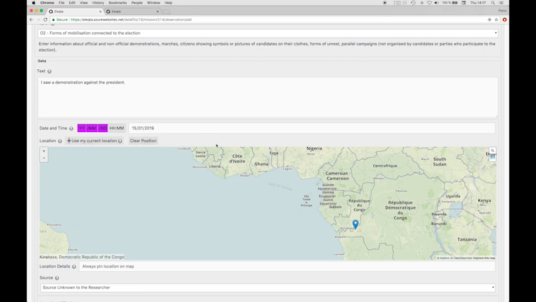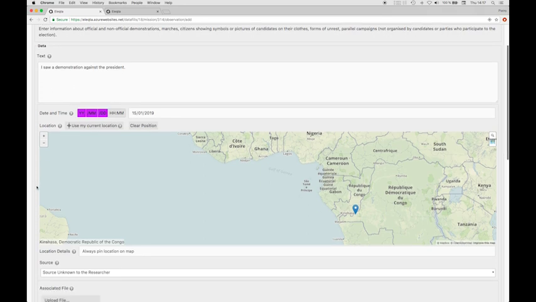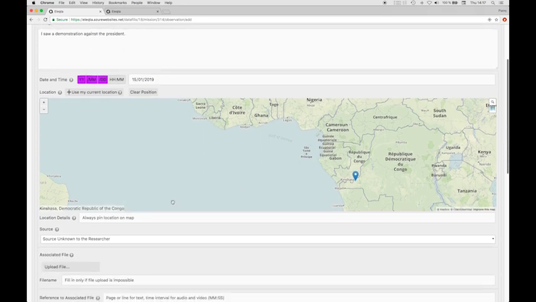When you do this, you still have to double check that everything is working fine, because sometimes the GPS doesn't work, etc. So if you want more details about how to use the map, please refer to our video about how to create archival data entries, because that's where we explain in detail how to use the maps and their different functions. The next field is called location details.